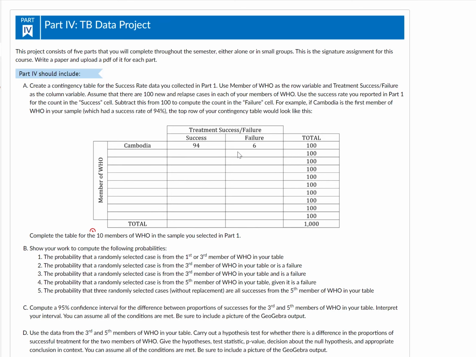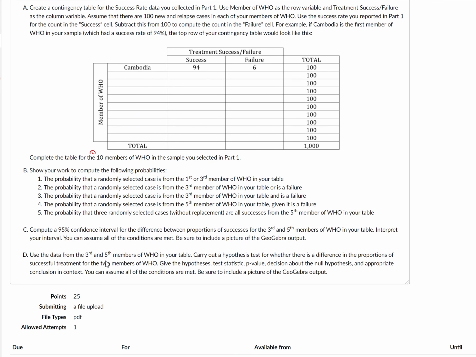That's going to be what you do for the first one. For the second one, you're going to calculate a few probabilities. The first is the randomly selected case from the first or third member of the WHO in your table. So you look at your first row and you look at your second row, and you add those totals together out of the 1,000. That should be that probability. The second one, for randomly selected case from the third member of WHO in your table or is a failure, then you can look at the total amount from the third row and then the total amount from the failures. Add those together out of 1,000, but then also take out the combination of the two.